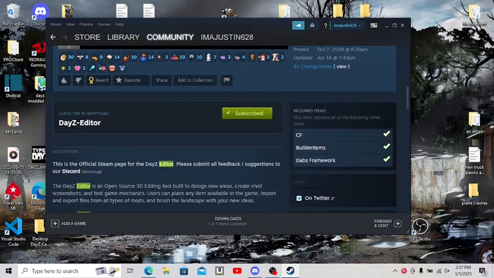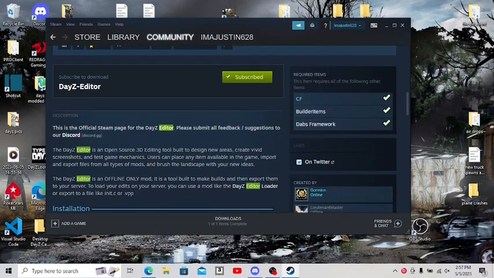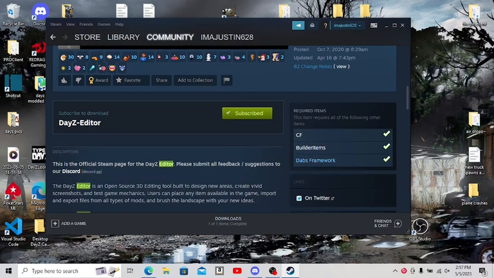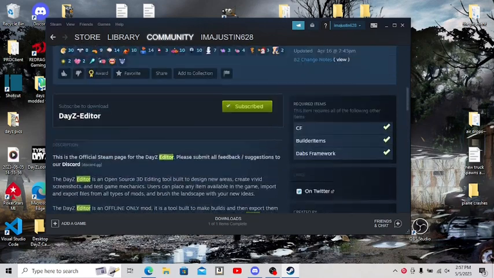It's going to prompt you to download these 3 with it. You need these 3 with it in order for the editor to work correctly. So you'll click on this CF and subscribe. Click on builder items, subscribe. Dabs framework, subscribe. By the way, quick shout out to Dabs and Doritos for making the DayZ editor. It's an extremely useful tool.